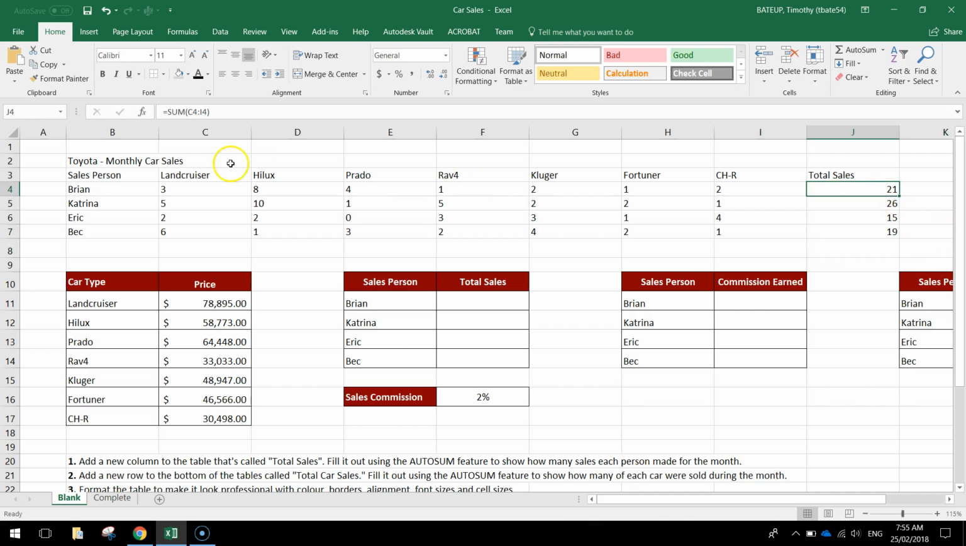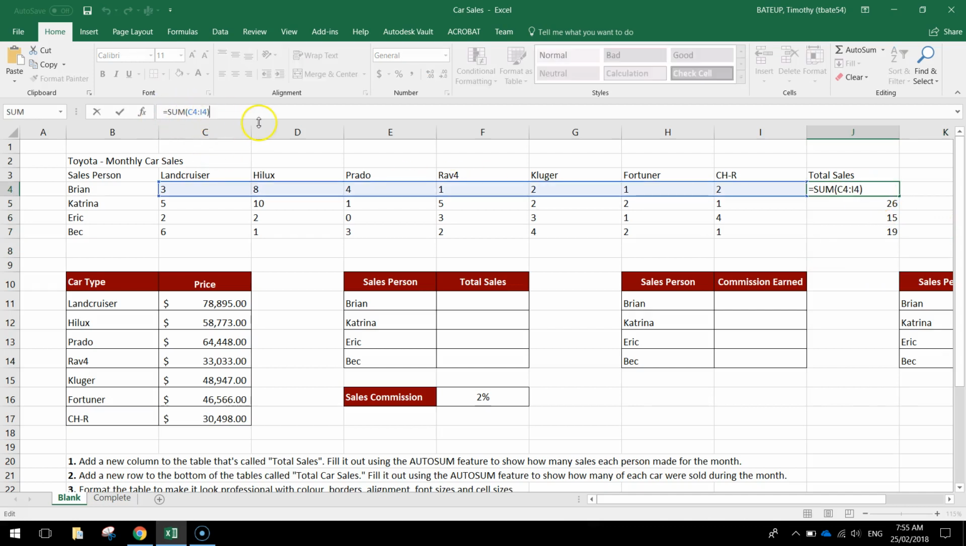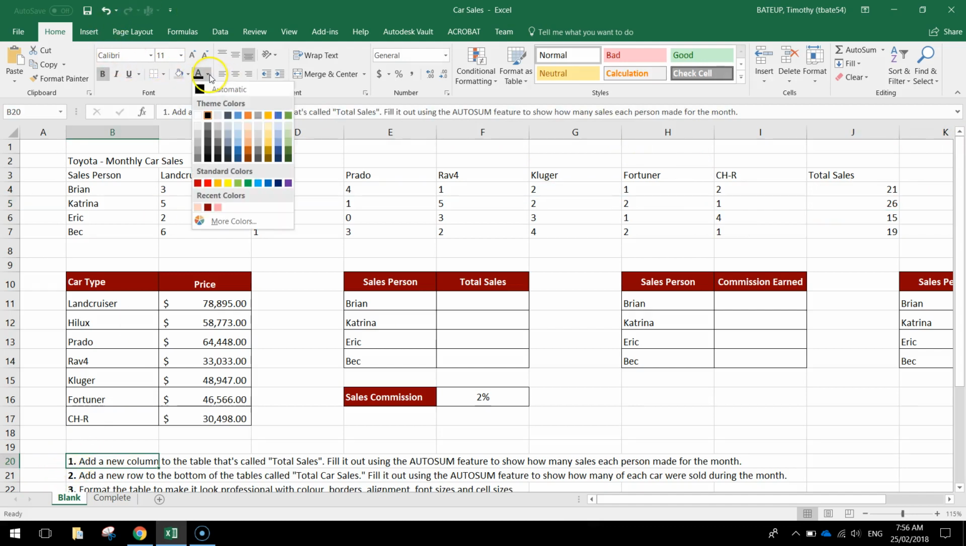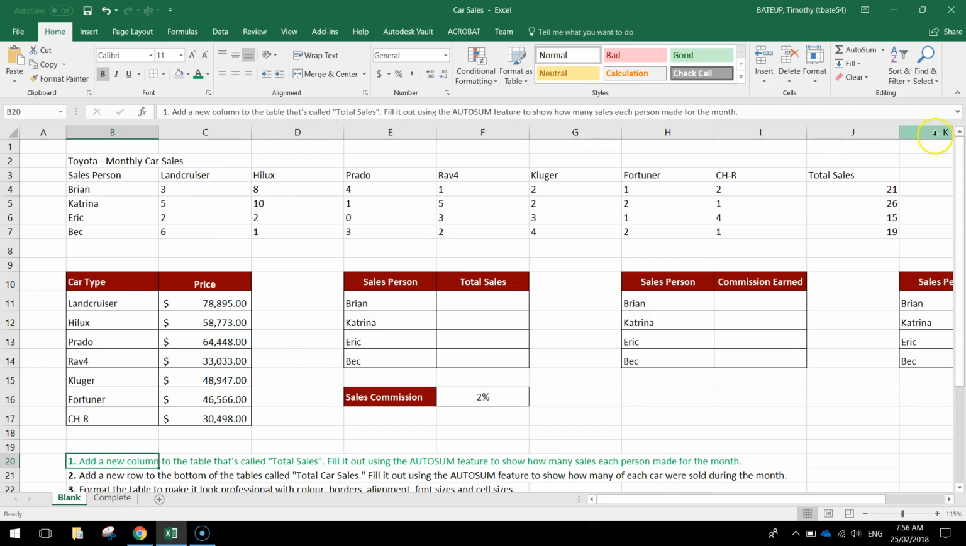Make sure you've used a formula for that. You'll see at the top here in the formula bar, the formula that adds all those numbers together. And that's what you will be marked on. So that's number one, all done. So the auto sum feature is a quick way to add numbers together. You just need to make sure that it is adding the right numbers together.